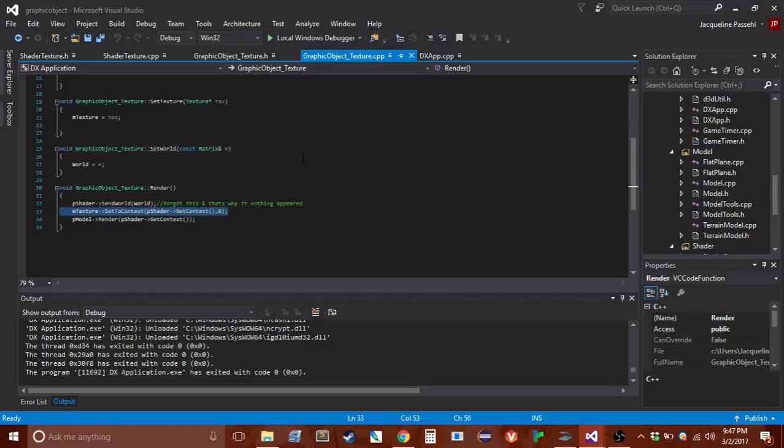Where is it? The draw. Yeah. There we go. Okay, so I have it in the draw. Then I'll show the graphic object color light CPP.